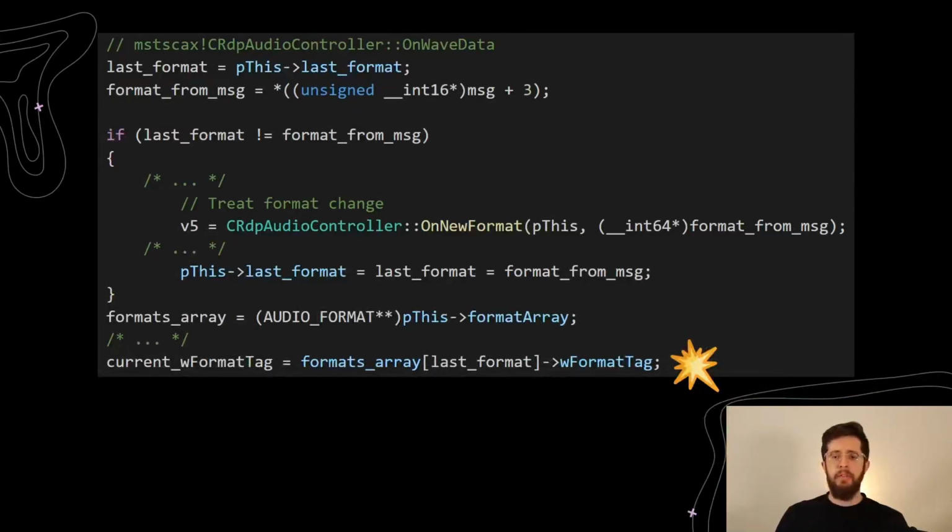Now, in case of the format being the same as the previous packet, the client will simply access the array in the appropriate index and will continue to process the data as if nothing happened. As you might have already understood, the issue is that the bounds check occurs only when the format has been changed by the server. But our crashing input didn't change the format, it changed the array itself, practically making it smaller. And this is what ultimately caused the client to crash.